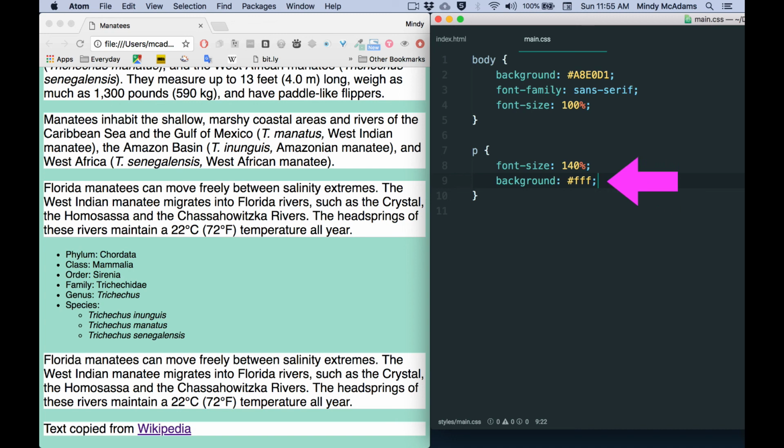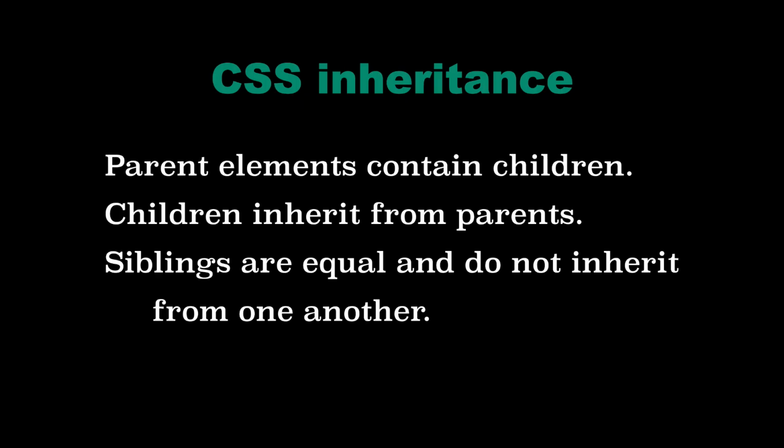But the background color for the P did not affect the background of the list element, the UL, because the P and the UL are siblings. They're side by side. They're equal. They don't inherit from each other. So the P is not the parent of the UL. The UL is not the parent of the P. So what you do to one of those elements has no effect on the other. This is an important idea to understand how inheritance works in CSS.